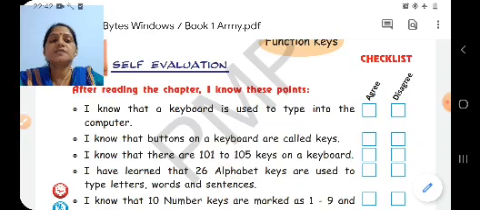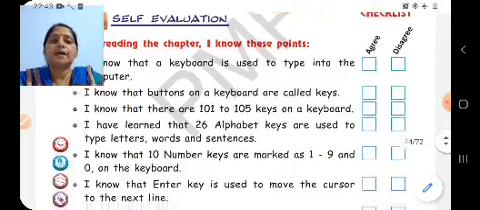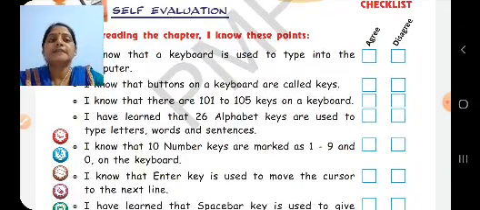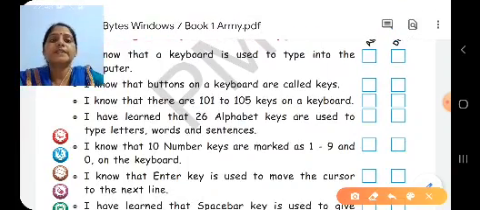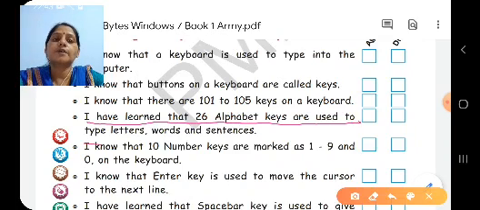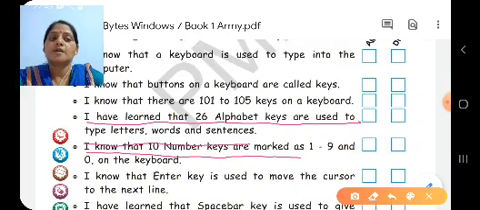The small buttons which are present on the keyboard are called keys. I know that there are 101 to 105 keys on a keyboard. I have learned that the 26 alphabet keys are used for typing letters, words and sentences. I know that there are 10 number keys marked 1 to 9 and 0 on the keyboard.